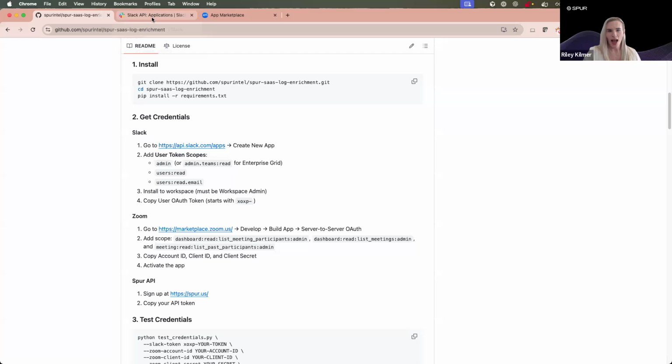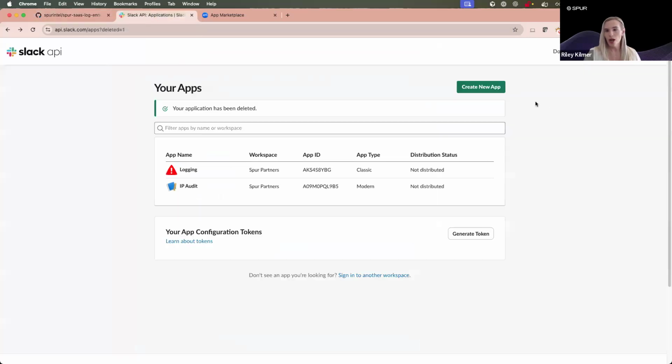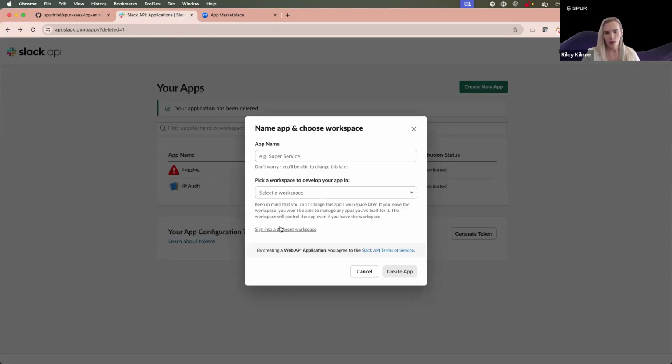So with Slack, you go into the Slack API and you go to create a new application. You'll do it from scratch and give it a name.